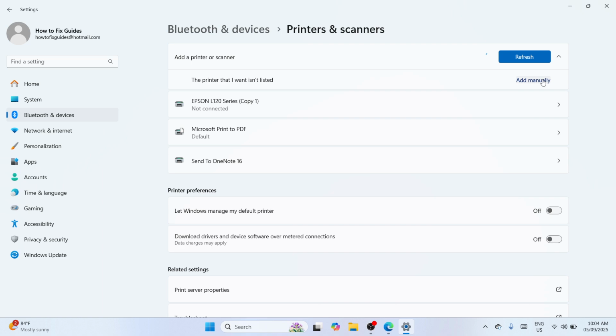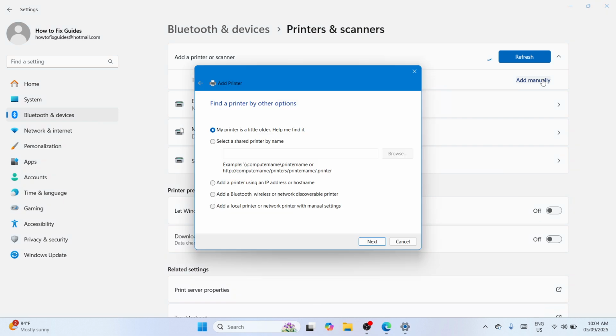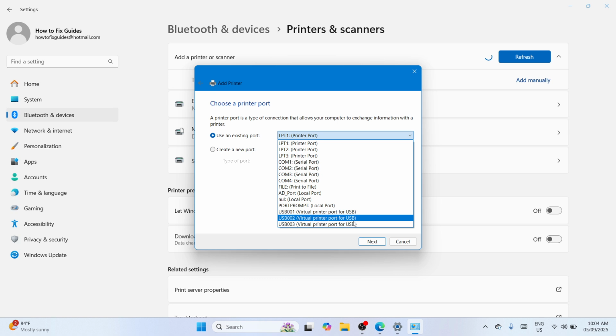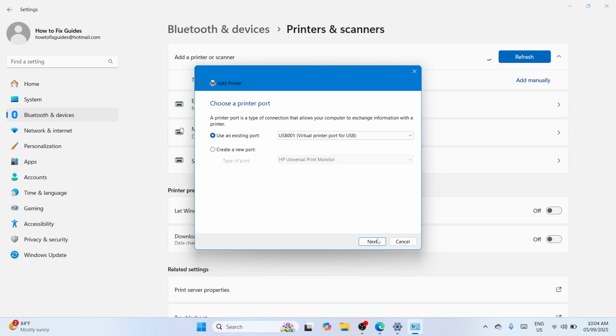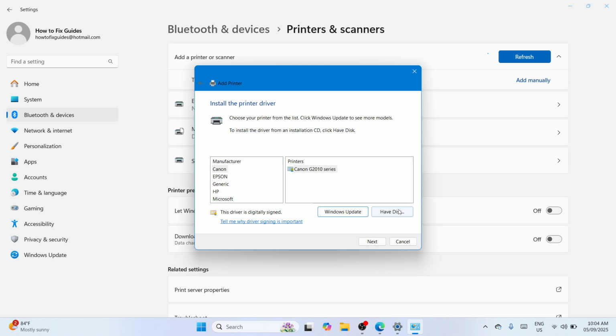The moment you've clicked on it, wait until this kind of window appears. Go with Add a local printer or network printer with manual settings. Click on Next. Click on this down arrow and use any of these three USB ports. It could be 001, 2, or 3. In my case, I'll be using USB 001. So click on Next. Go with Have Disk.